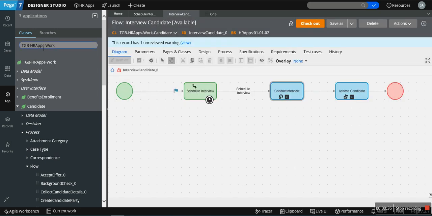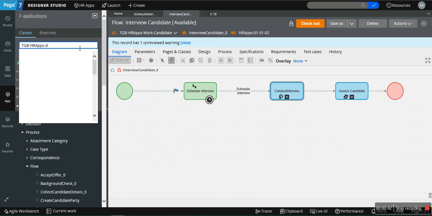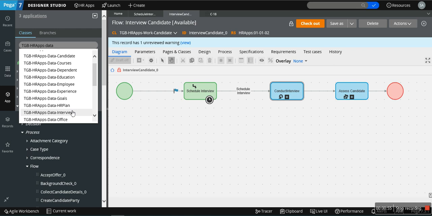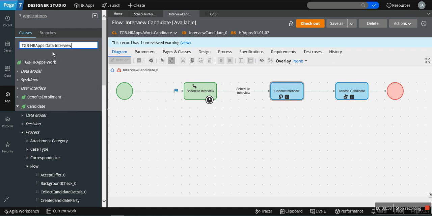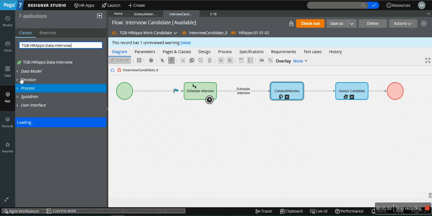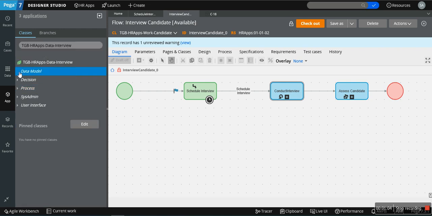So first we need to create a class, which is a data class, of interviews. This is the interview class which is created, which will have all the properties for the person who is taking the interview for the candidate.